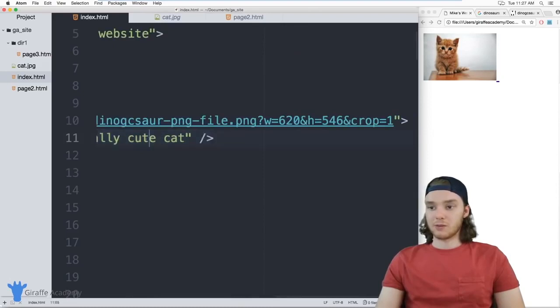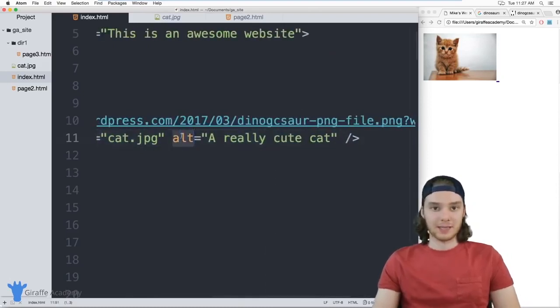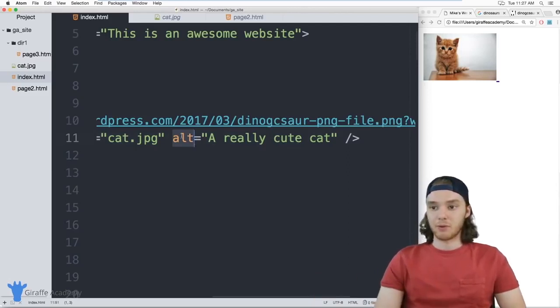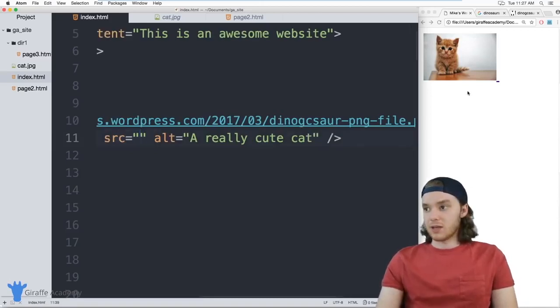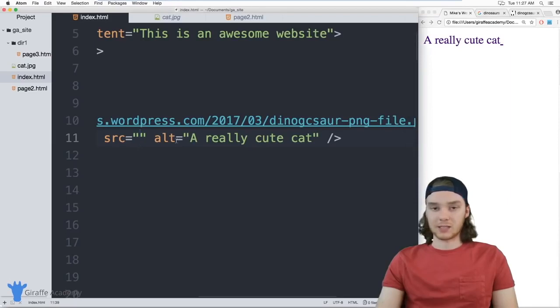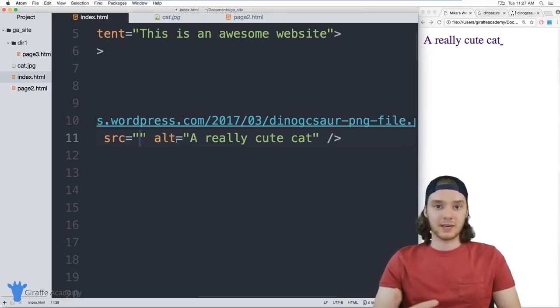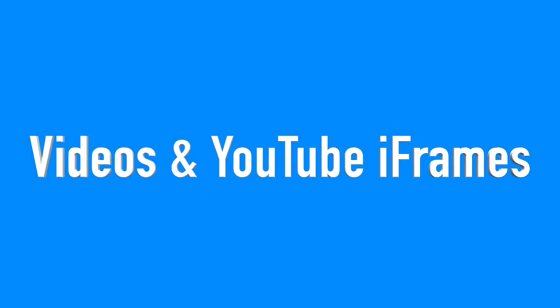And you always want to make sure that you include this alt attribute. This is really important. A lot of people get lazy and they don't put it in there, but it's really important. For example, if I was to get rid of this cat.jpg here in the source, you'll see that now what it does is it just gives me that alt text. So it's really important just so your website stays together in the case that an image link is broken.